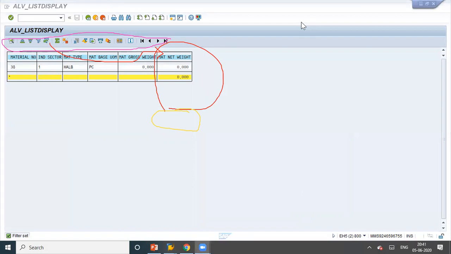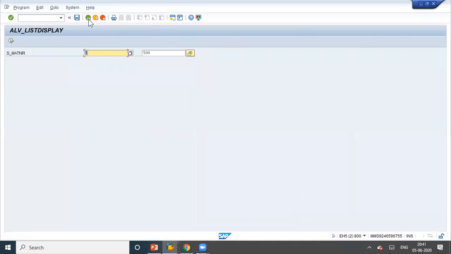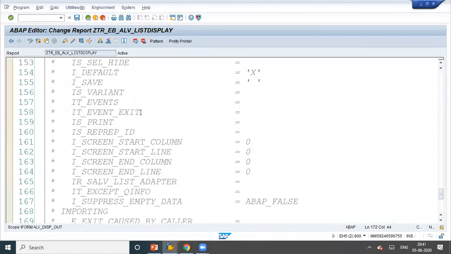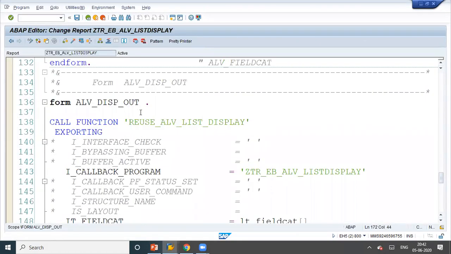So there is a grid display also, which we did with the list, right? I'll show you the grid exactly in the same report, right? Yeah, do you have any questions? Please, welcome everyone.